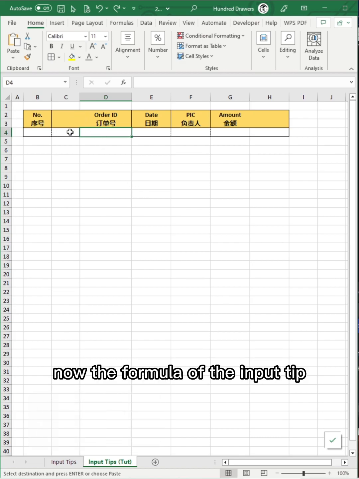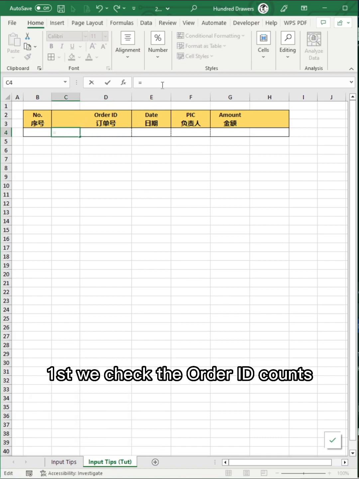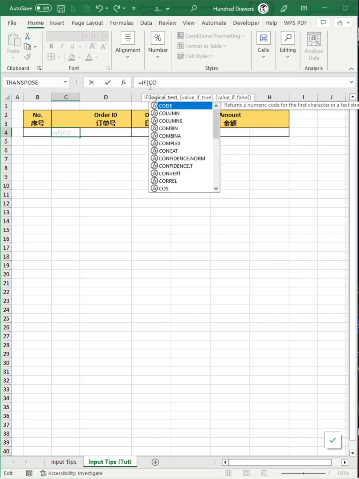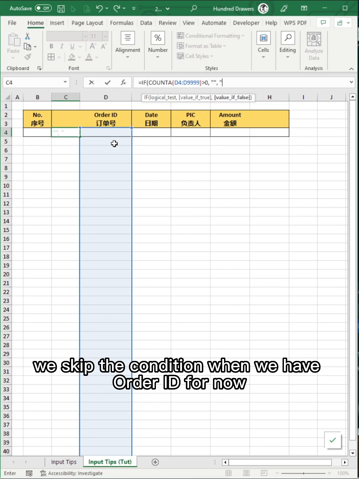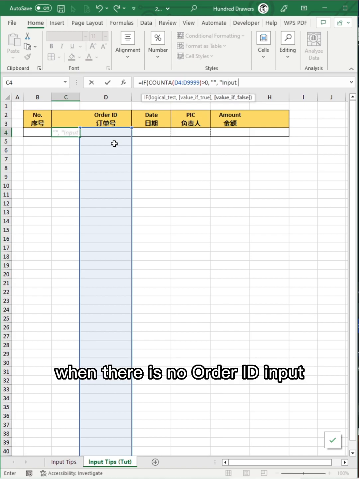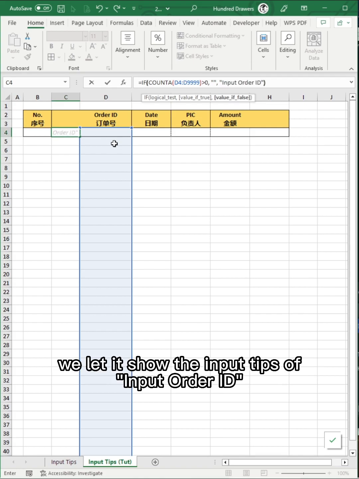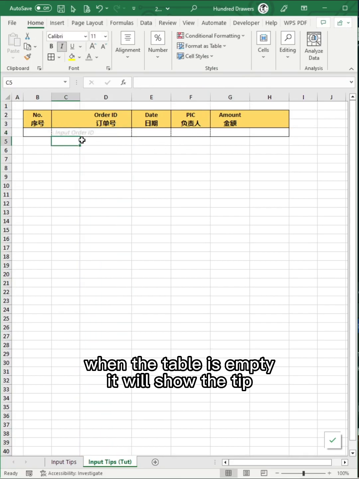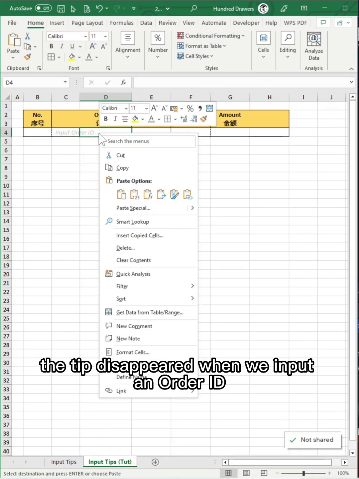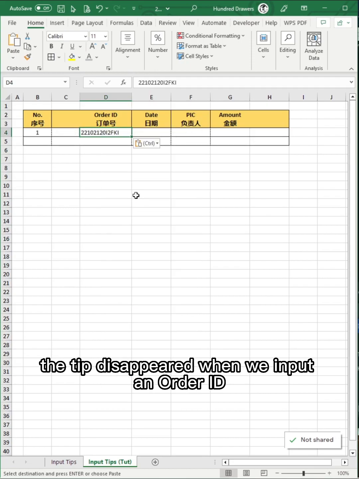Now the formula of the input tip. First, we check the order ID counts. We skip the condition when we have order ID for now. When there is no order ID input, we let it show the input tip of input order ID, with spaces in front of the text to do minor alignment. When the table is empty, it will show the tip. The tip disappeared when we input an order ID.